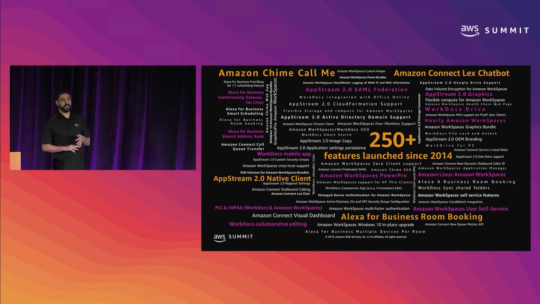So IP access control groups, CloudWatch events at connection, Linux workspaces, I'm forgetting a whole bunch of them. Bring your own license automation. We've really spent a lot of time listening to our customers, targeting their pain points, and perpetually driving towards it. And that's why you're seeing that number up there of 250.